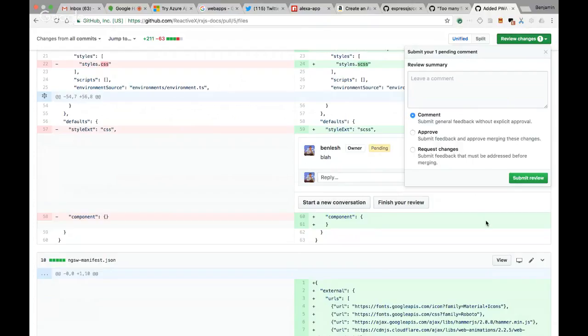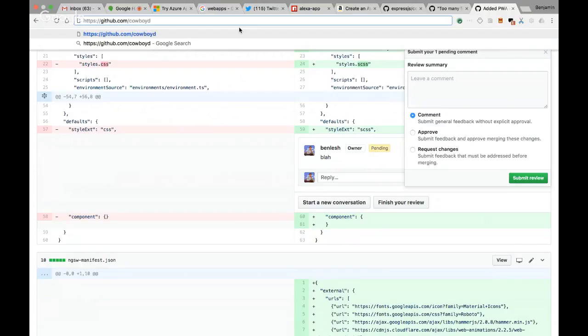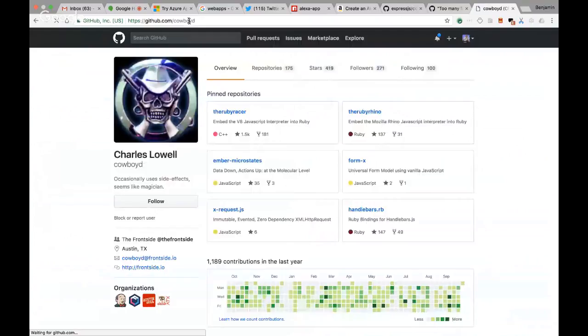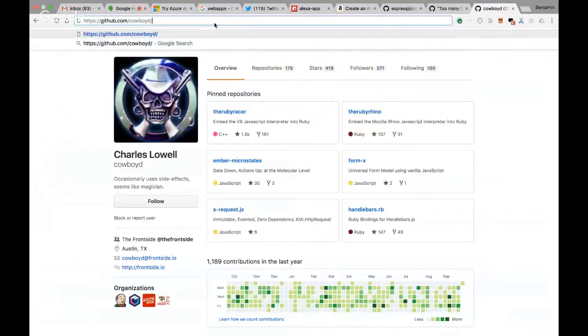Gotcha. Okay, I have another question. This is a very exciting question. Go to github.com/cowboyd. Cowboy, wait. E? Boy D. D as in dog. Cowboy D, yeah. So /microstates. /microstates.js.